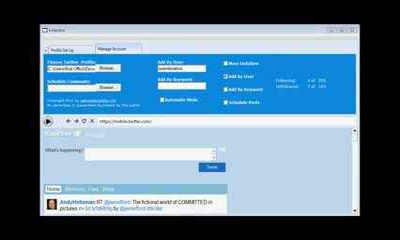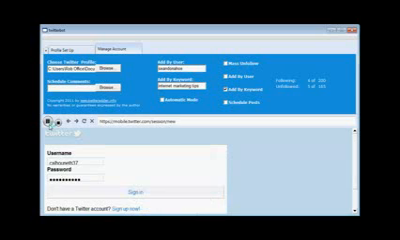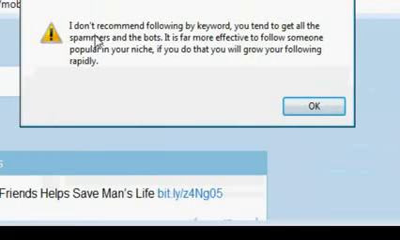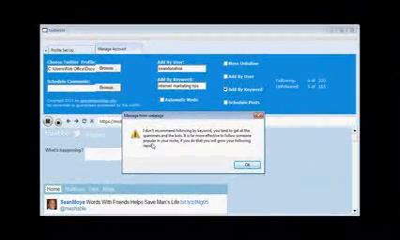Right, now I've stopped the software and I'm going to demonstrate the add by keyword feature. So in this box here we put a keyword phrase that we're interested in. Let's try internet marketing tips and then click play. Now the software logs me into Twitter again and also gives a warning here that I don't recommend following by keyword because you tend to get spammers and bots, and that it's far more effective to use the add by user feature. But I'll demonstrate it anyway.